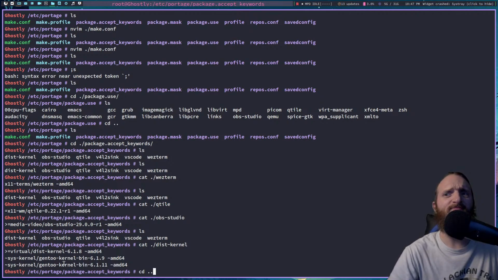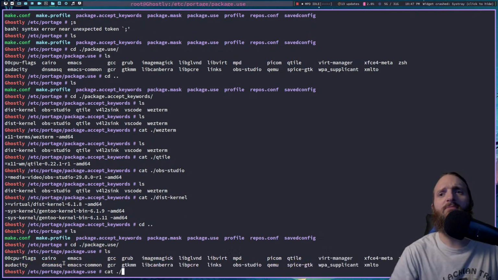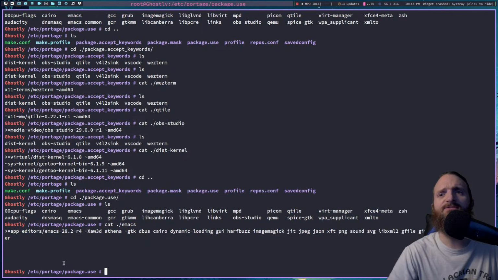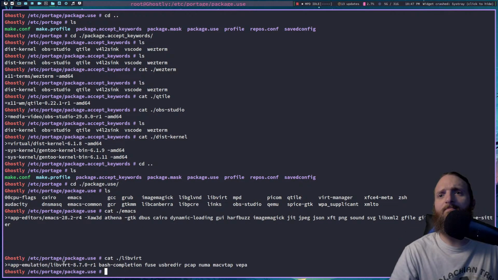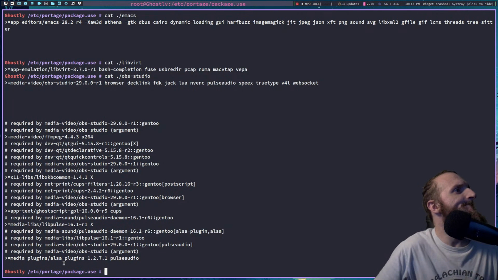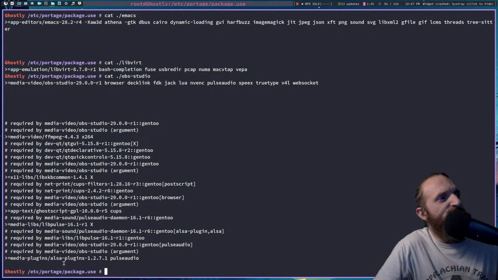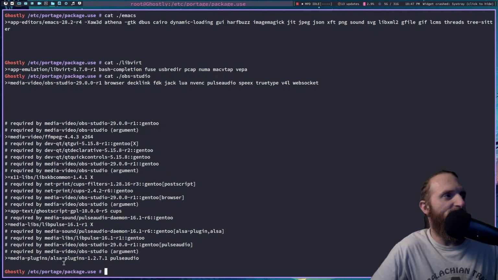The same with package.use. Let me see if I have something good in here. Emacs. Nope. Libert. Maybe OBS? Oh yeah, here we go. It was masked by some other package. So I'm guessing you had to install that package before you can install the package that you really wanted to install, right?